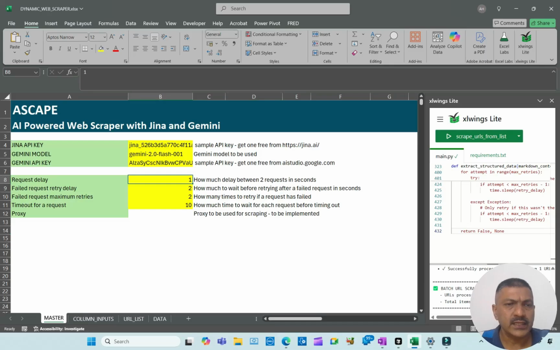That's it. These are standard parameters typically in a web scrape request. Request delay is how much we should wait between two requests, what to do in case of failure, and what the timeout is, which is 10 seconds. After 10 seconds, if you don't get a response, then that's a timeout. And proxy, you can also use a proxy.